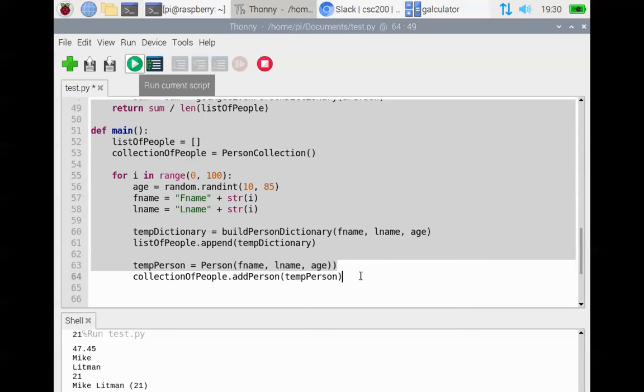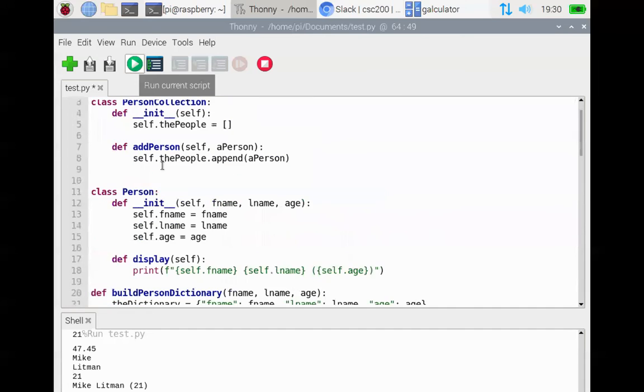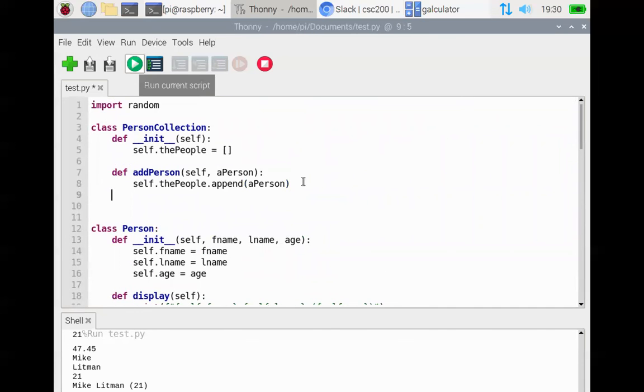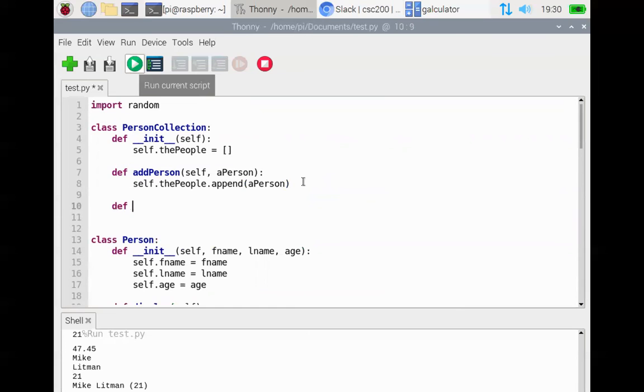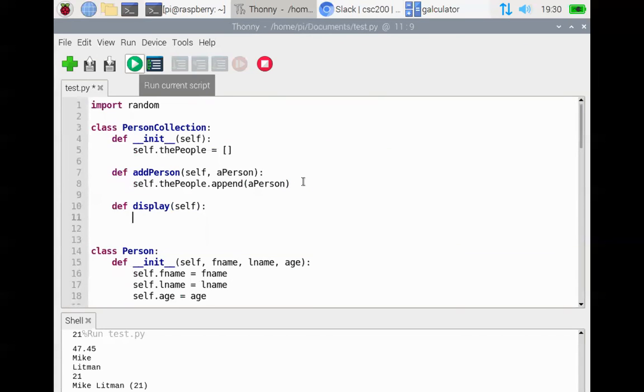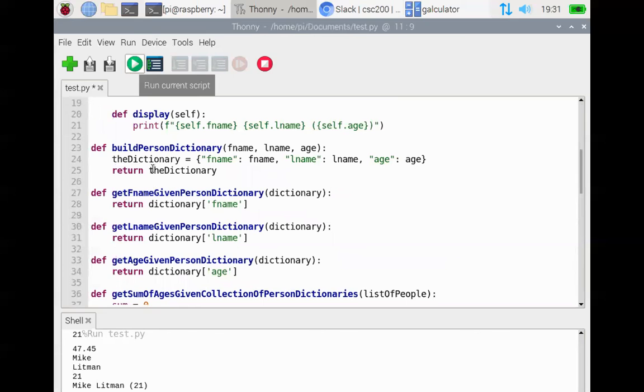Okay. Now I'll go ahead and also teach my collection of persons to display itself. So I'll say display. And what we do to display ourselves is we go through and ask each of our people to display themselves, because a person knows how to display themselves as well. We wrote that a few minutes ago.